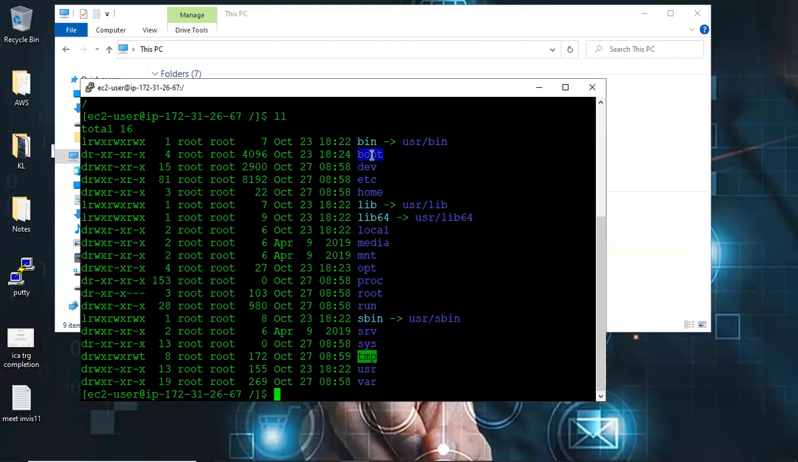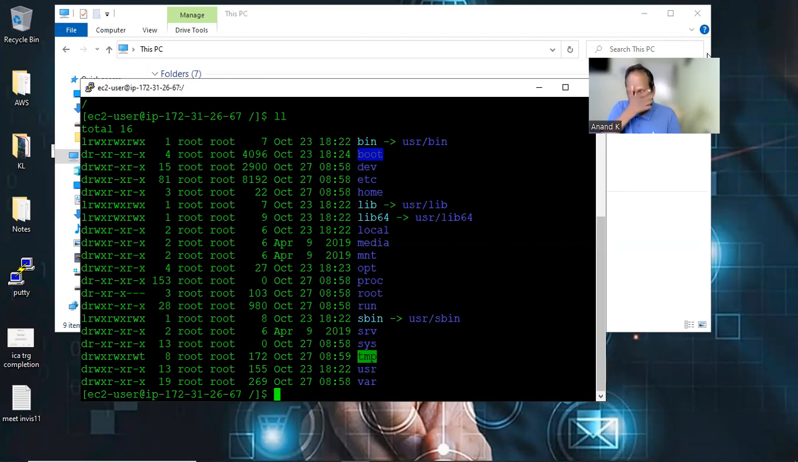Now the next folder, boot. What is boot? Booting. What is the meaning of booting? Starting, startup. When the operating system wants to start, these files are used. Remember that this is a very, very important directory. It contains the kernel. What is kernel?